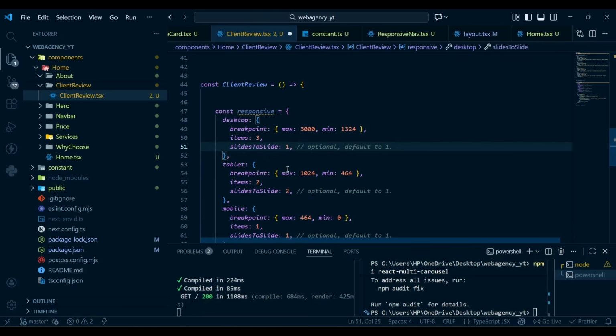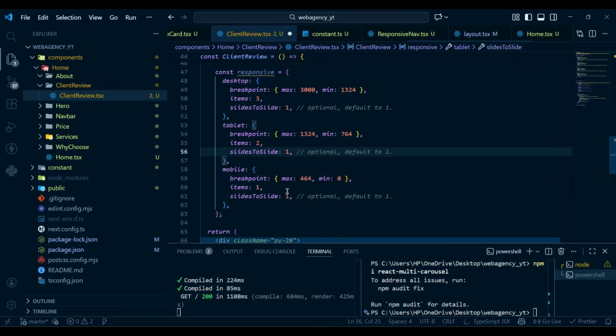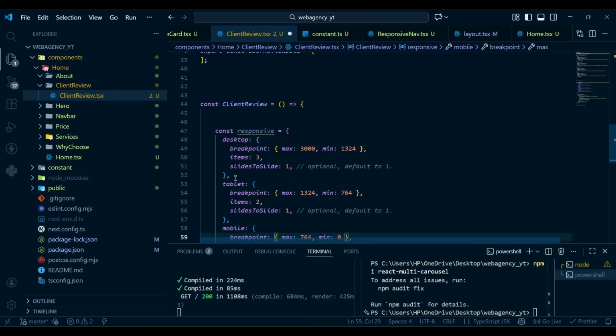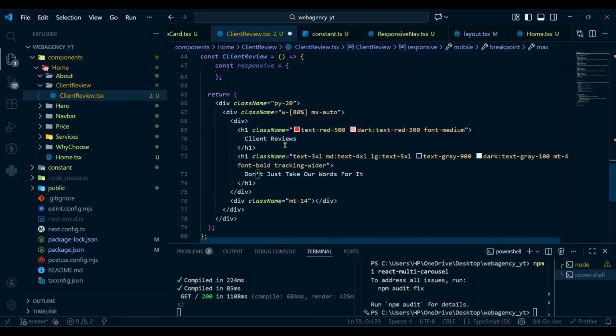For the tablet, the max will be 1324 and the min will be 764. Here we are going to show 2 items and we want one item to slide at a time. And for the mobile, the max will be 764 and min will be 0. Items will be 1 and we want one item to slide at a time. That's why slidesToSlide will be 1. That's it. So these are the responsive variables.